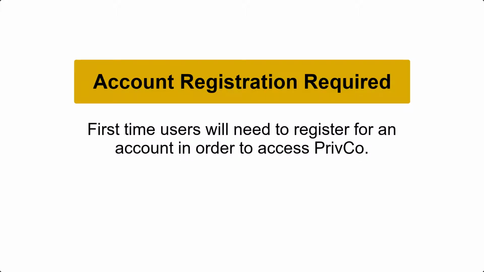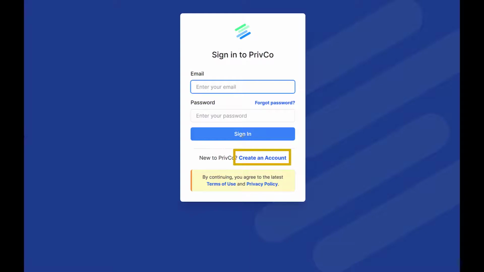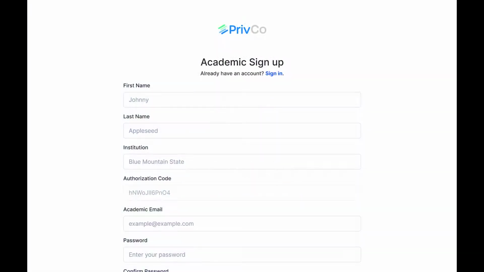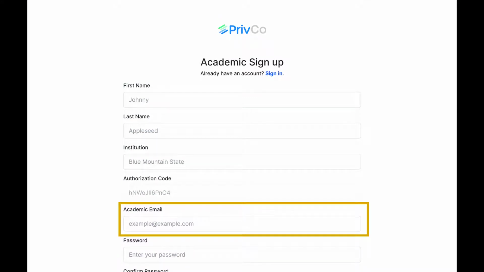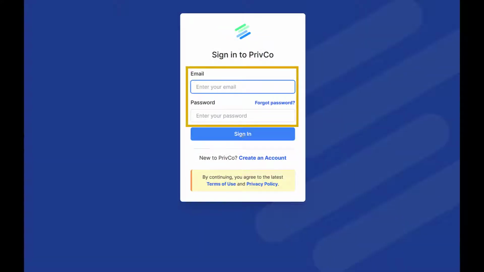First-time users will need to create an account to access PrivCo. To create an account, click on the Create an Account link from the PrivCo sign-in page. Then complete the sign-up form using your purdue.edu email address. Returning users should sign in using their PrivCo account login information.